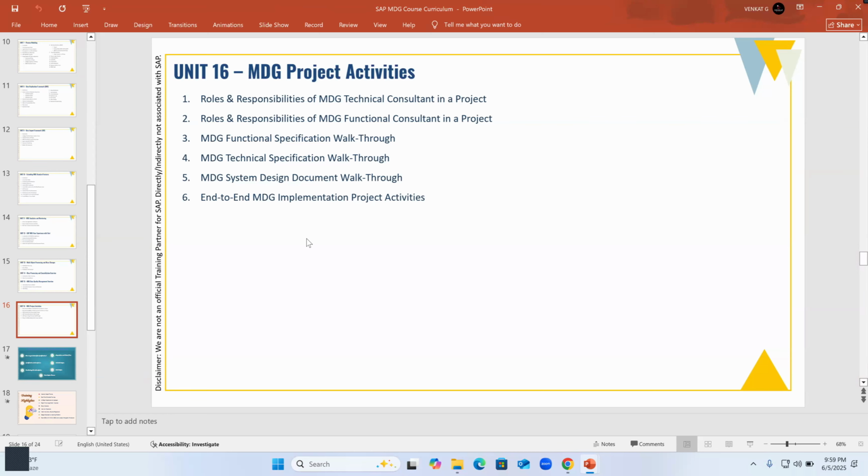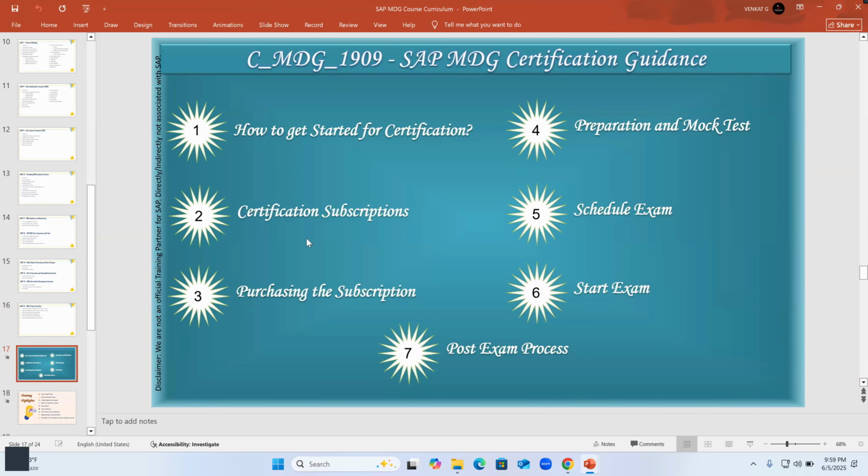So that's the course structure, and the current certification code is C_MDG_1909. We have covered the certification guidance also as part of our course. I will assist you until you apply for the certification, and post exam also there is some process that I will assist you with, and we have some mock tests also for the certification.